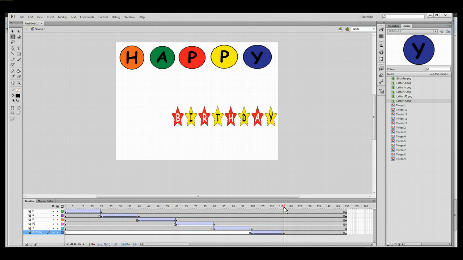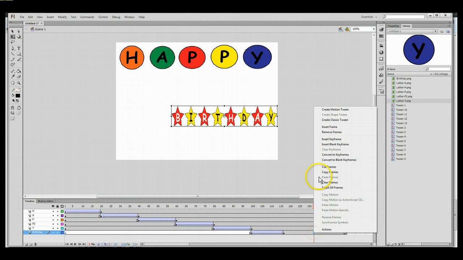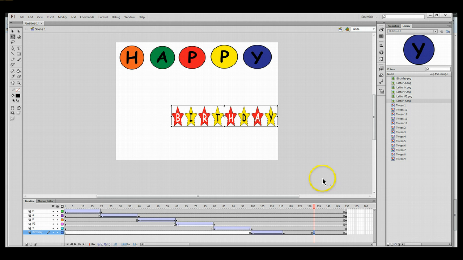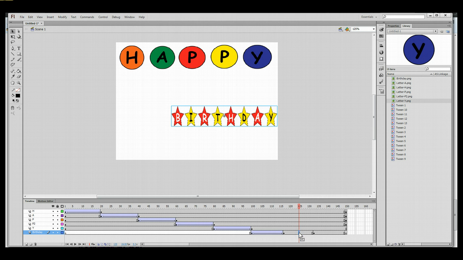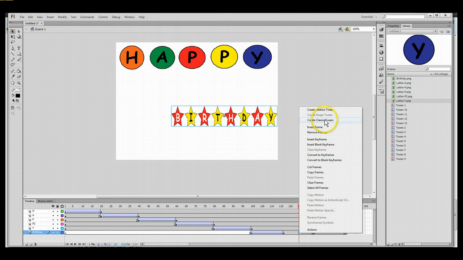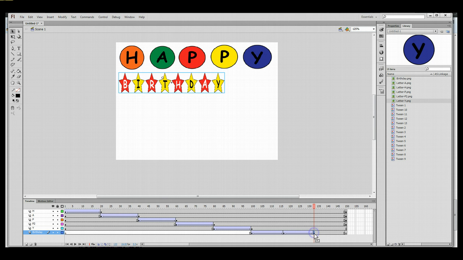Okay, and then for the next section, we're going to have it come up to the top. So we're going to create another keyframe somewhere in between 130 and 135, maybe about 133. So right click, convert to keyframe, and we're going to move it to here. Then I'm going to click somewhere in between and create classic motion tween. And then I'm going to click on the last circle and downsize it a little bit.